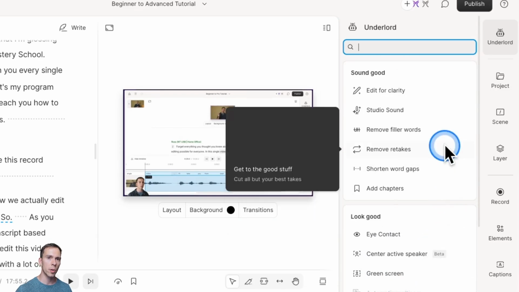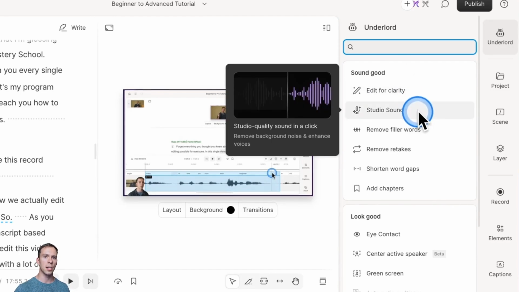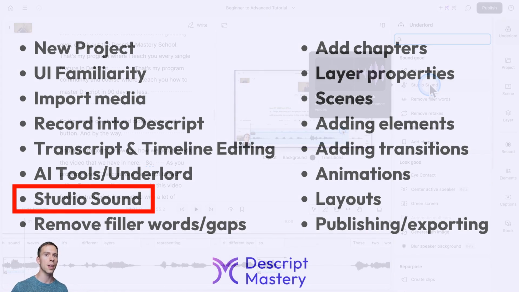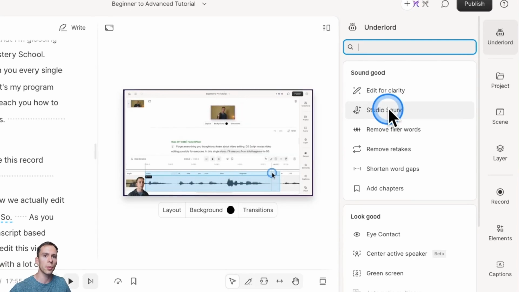I'm going to start by showing you the sound good section. One of the best tools in Descript is this one right here, Studio Sound. Studio Sound will take your terrible audio, your air conditioning noises and your traffic and your dogs barking, and it'll mute all that out so that it sounds like you recorded in a professional studio. So let me go ahead and click on that.